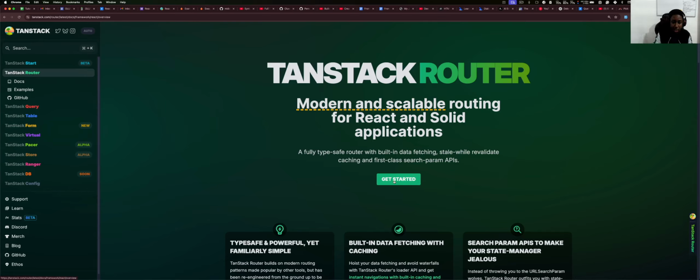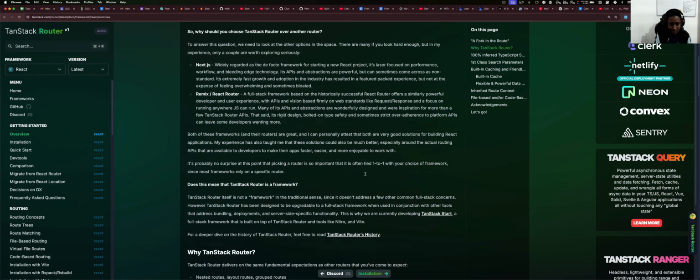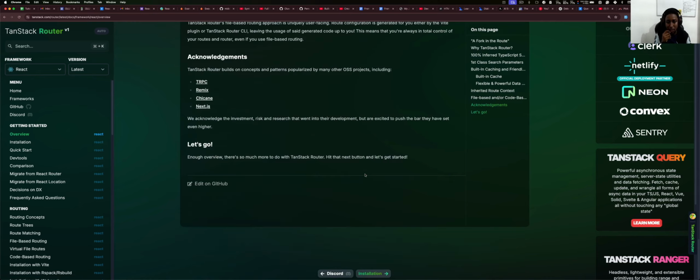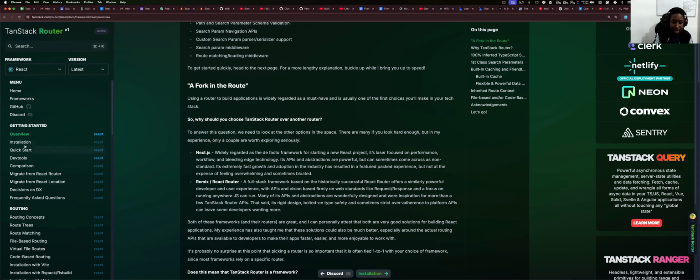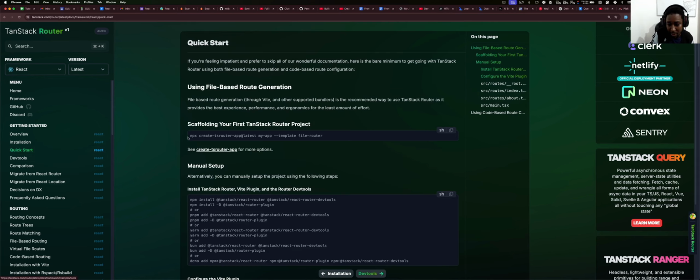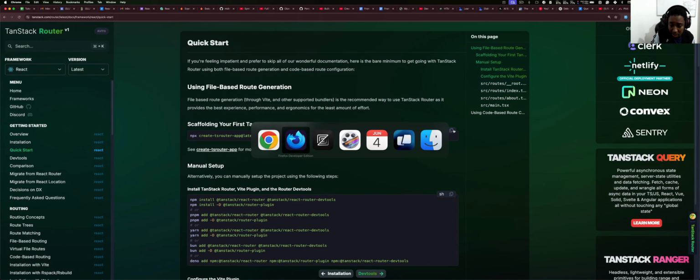So this is my terminal. We can paste this here, and I can change this to pnpm create.